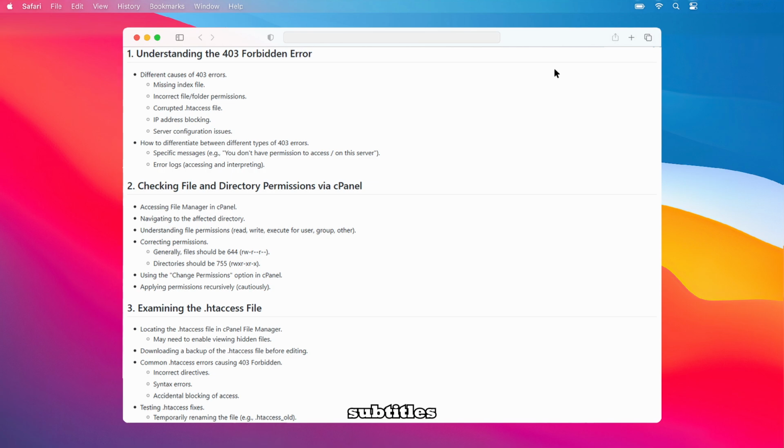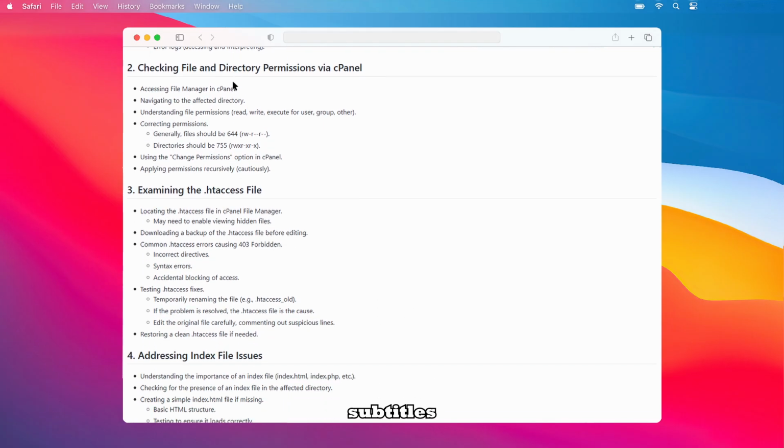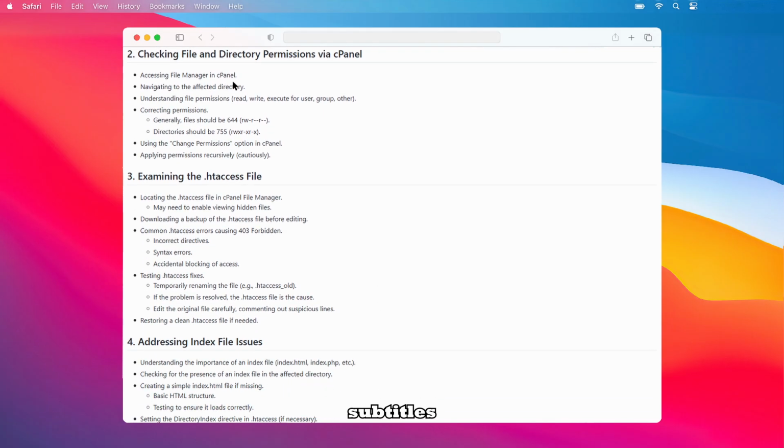Next, we'll check file and directory permissions via cPanel by accessing the File Manager, navigating to the affected directory, and understanding file permissions, which include read, write, and execute for user, group, and other. Correct permissions: files should generally be 644, or read-write, read, read, while directories should be 755, or read-write-execute, read-execute, read-execute. Use the Change Permissions option in cPanel and apply permissions recursively with caution.